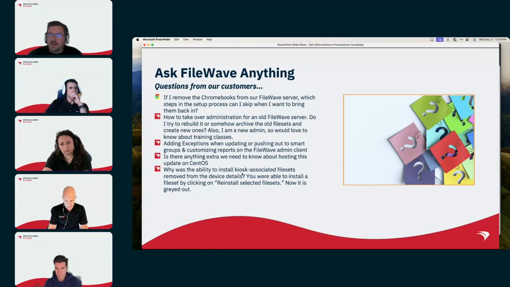And the ability to install kiosk-based, I know I was part of a conversation on this one about the reinstall selected file sets button being gray, but I didn't come to the answer on it. I don't have a good answer. Maybe, can you answer this one? Yeah. It was not intended.